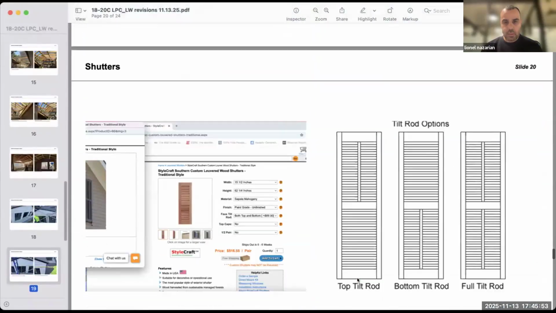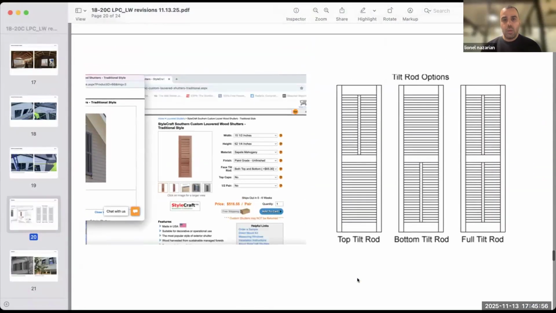This is exactly what we sent to them. I have emails with the exact height and width, the exact specs that we were going to order for each shutter, and there were no objections to that. Before they were installed, we invited LPC to come take a look at what we were doing. There were no comments made about the shutters.